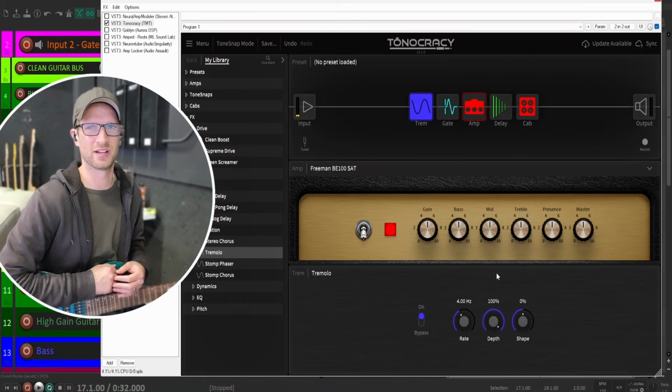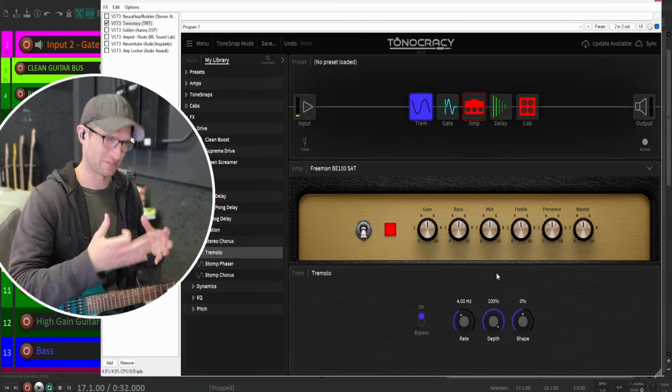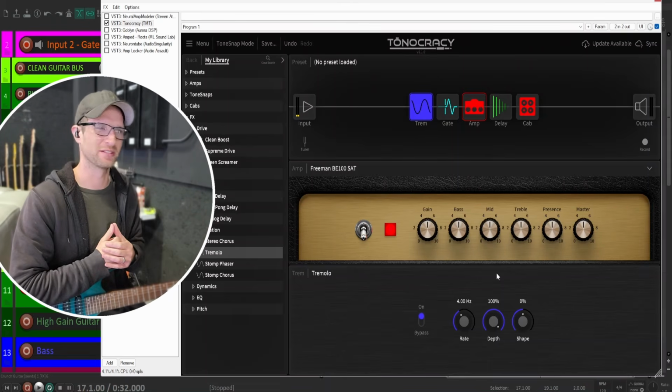Tonocracy wasn't free for a while. I didn't really like it then, but now it's free. It has all the flexibility of NAM plus a bunch of extra stuff. Definitely go check it out if you're interested.